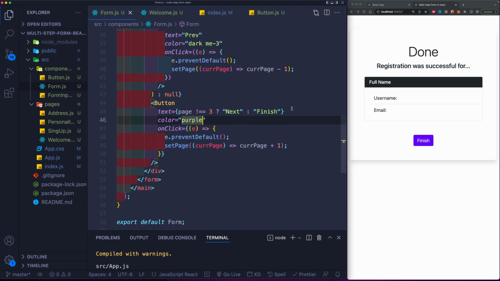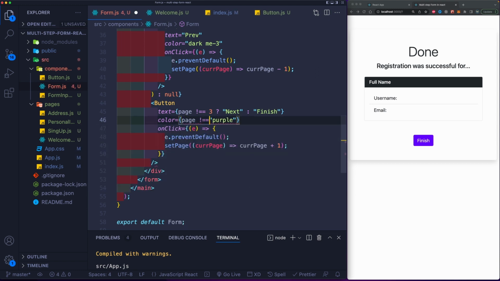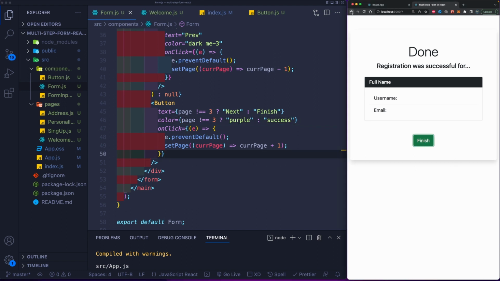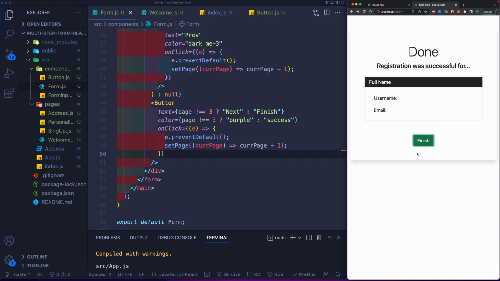Now, for the color, first of all, I'm going to wrap it into curly brackets and say if the page, again, is not equal to the third page, then it should be purple. But if the page is the third page, then it should be success. And if I hit save, you'll see the button turning green. So if I go back, next, previous, next, previous, and if I go to our very last page, the button changes its color and the text also.